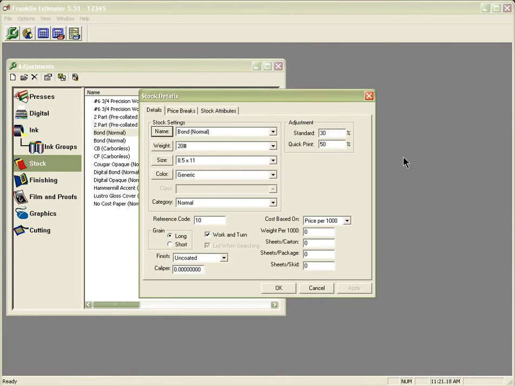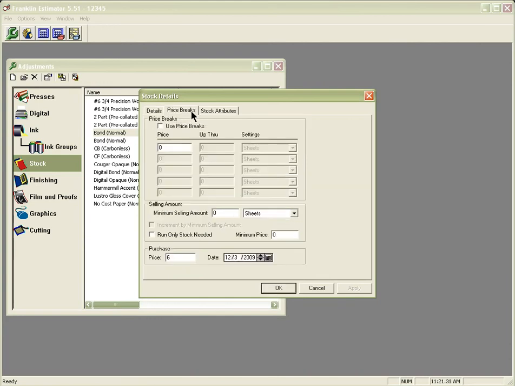After you've added your information into the stock settings and adjustment, then you can click onto the Price Breaks tab located at the top of the stock details window. You have to have the stock settings populated to go to the next tab. This is the area where you would add your cost to your stock. The costs are based on price per thousand. You can enter your cost into the price field at the top left-hand box in the Price Breaks section.